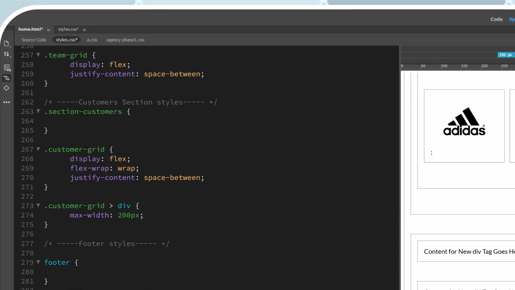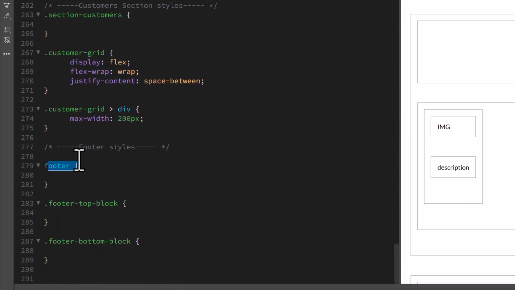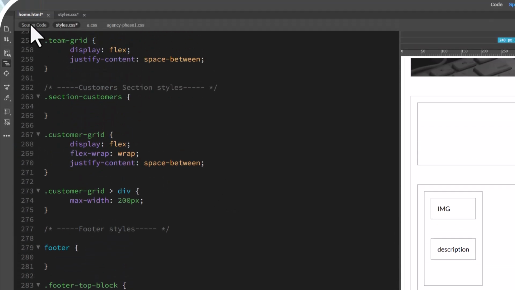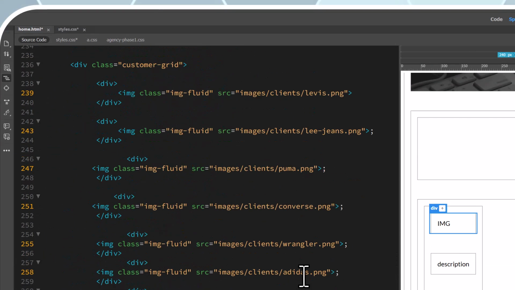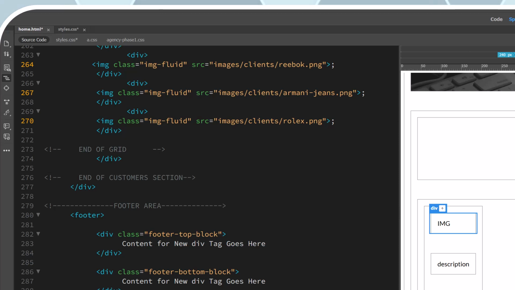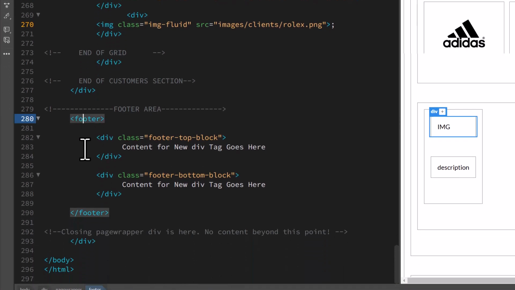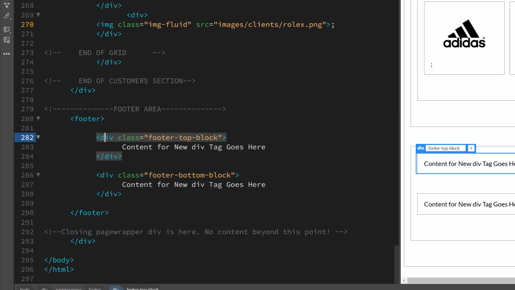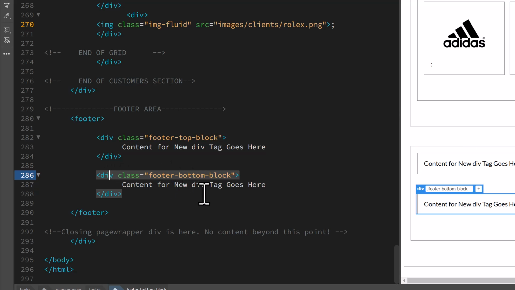Oh, look at that. We already have in our CSS a footer class, so we can target the footer. There's already a footer top block area and a footer bottom block area, which means in our source code, we probably have that structure already set up. There it is. So here's our footer. Here's the upper container right there, the top block, and then the lower container beneath it.